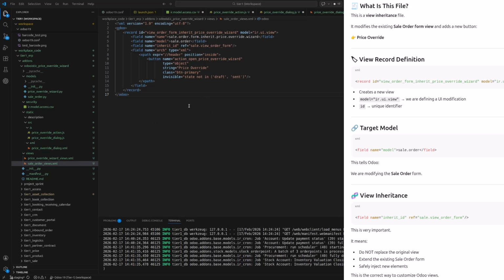So the view record definition we are doing at line number 3 creates a new view. Model ir.ui.view, we are defining a UI modification. ID unique identifier, target model sale.order. And view inheritance we are doing here, where we are giving inherit_id. So do not replace the original view, extend the existing sale order form, safely inject new elements, and this is the correct way to customize Odoo views.